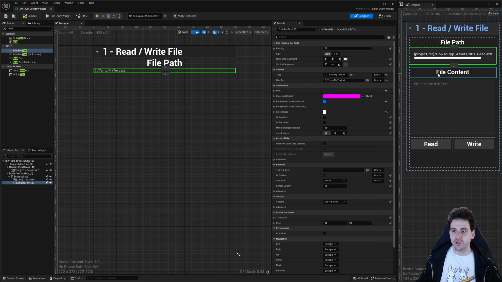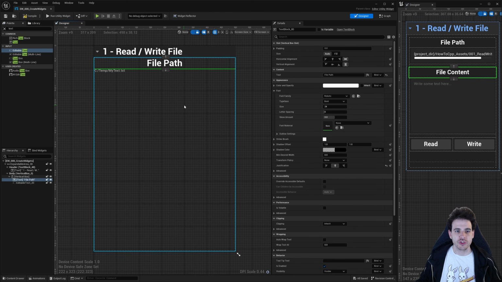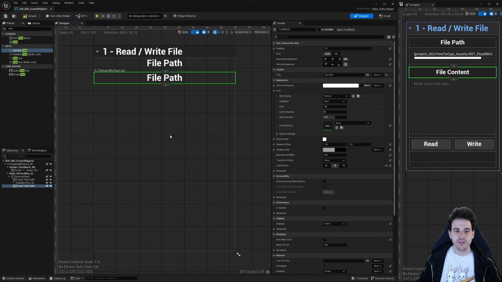Now we have to do the file content, which is pretty similar. So I'm just going to duplicate my file path and move it down a little bit in my vertical box. So it's under the text component. Here we go. File path right here. I'm just going to rename it the file content, just so it has the same text as on the right. And here we go. That one's done too.